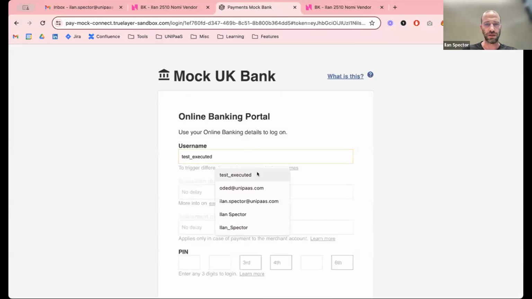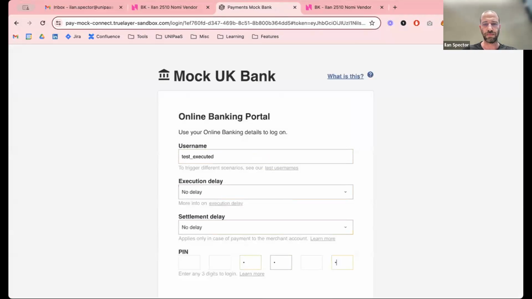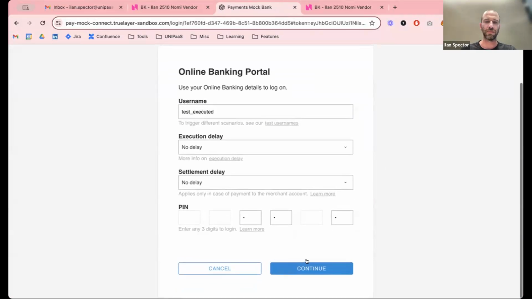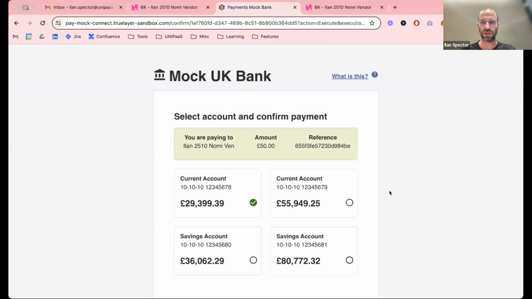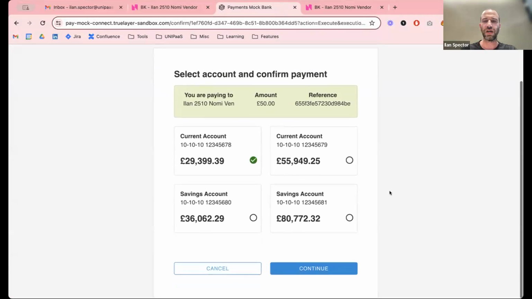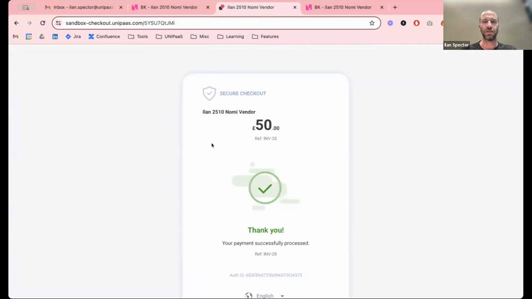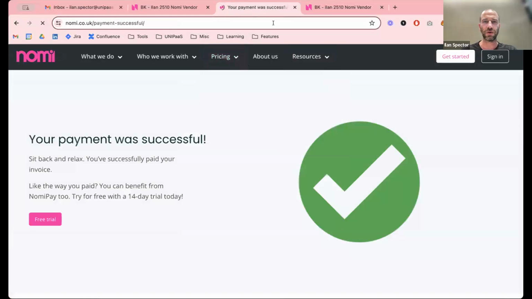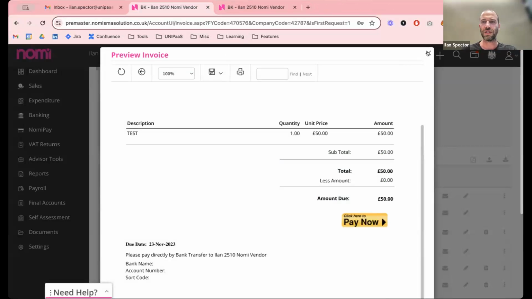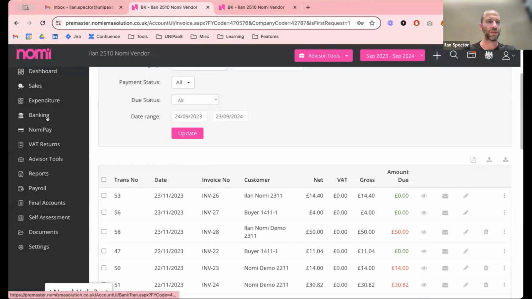So I'm just going to go ahead and pull that up. This is, of course, a mock bank, but your clients would obviously enter their real banking details. It's pretty short. If it's done via mobile or their banking app, it's a very, very quick process. Okay, so this payment of £50 has now been paid by your customer. That's great. And now let's have a look at what this looks like within Nomi. So first of all, we can see that if I refresh this page, here is that invoice.